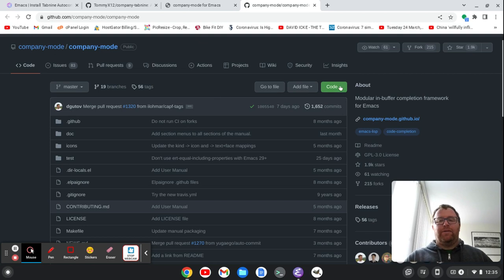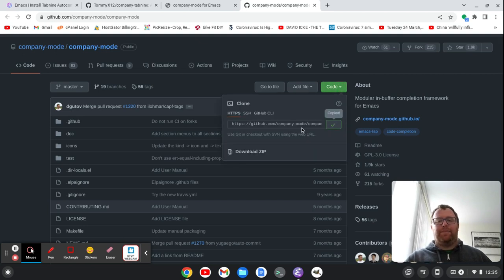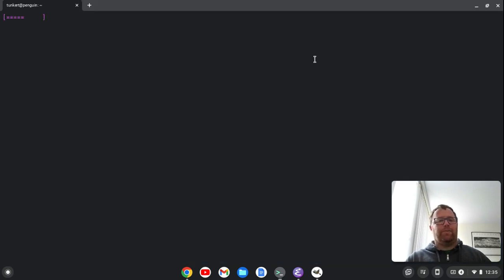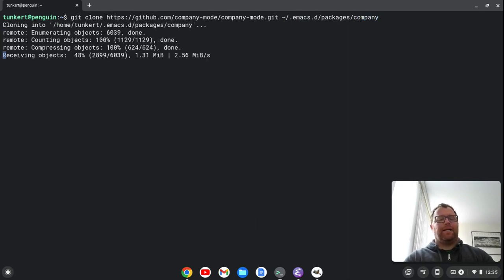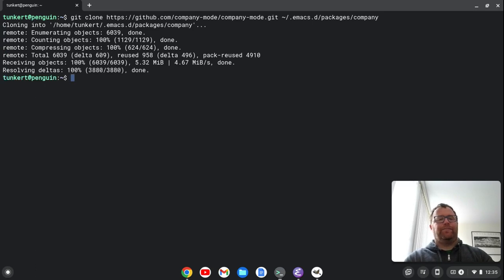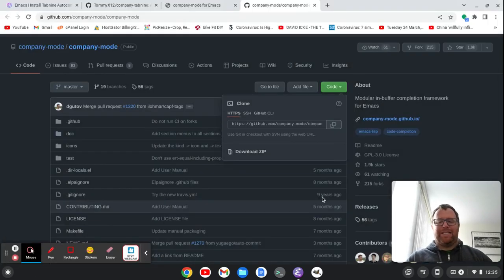Okay, so what I'm going to do is copy the address of this GitHub repository for company mode here, and open up a terminal, and clone it into .emacs.d, into another directory called packages, into another directory called company. So I'm going to go ahead and clone that. Okay, so that's all done. So let's close this out.